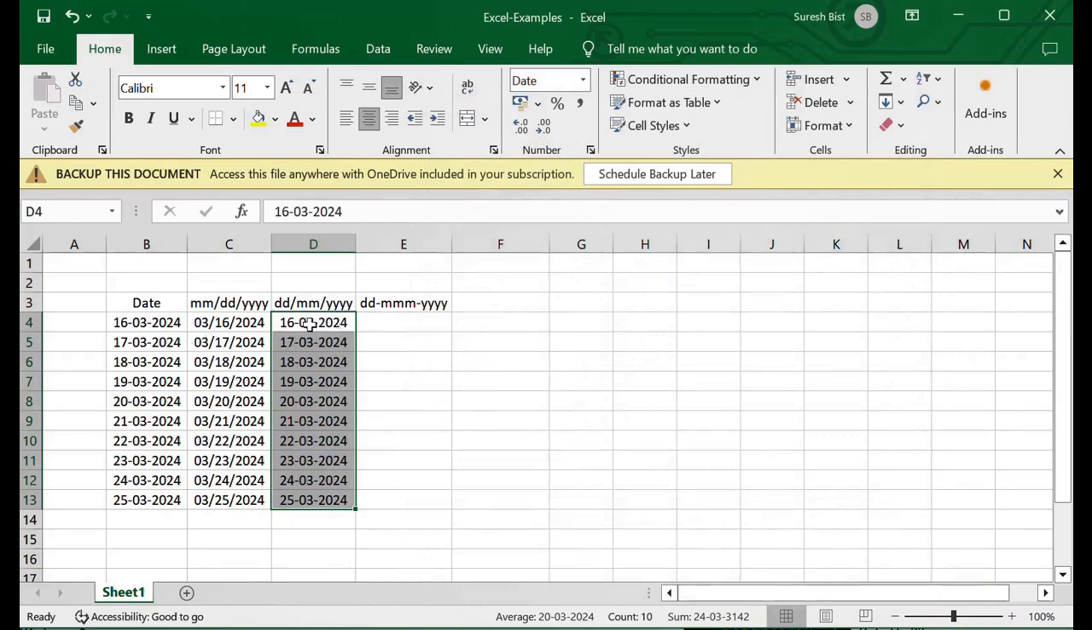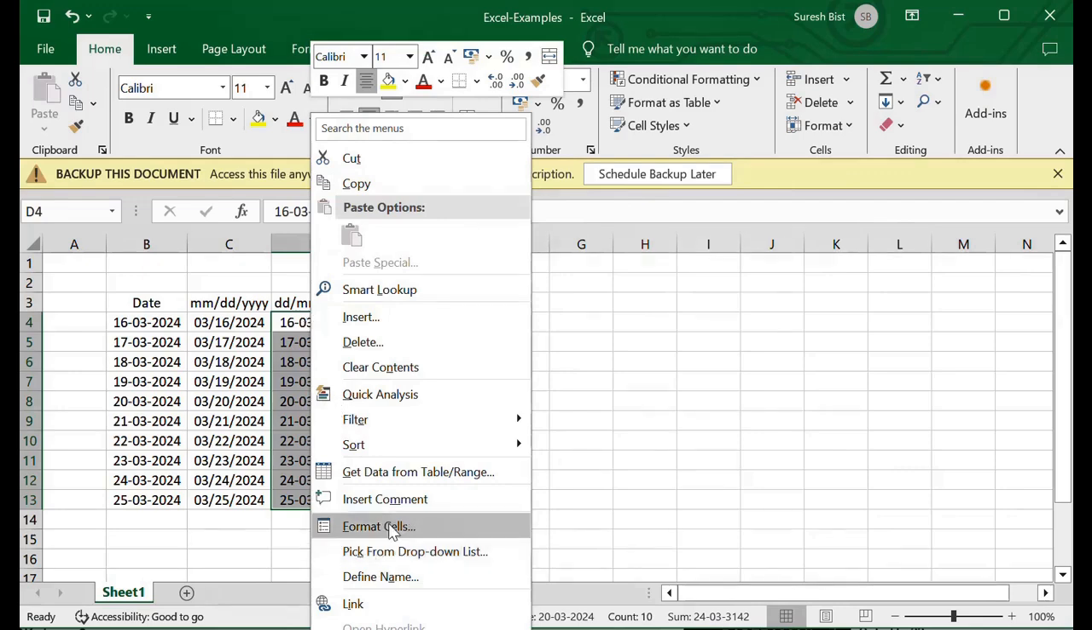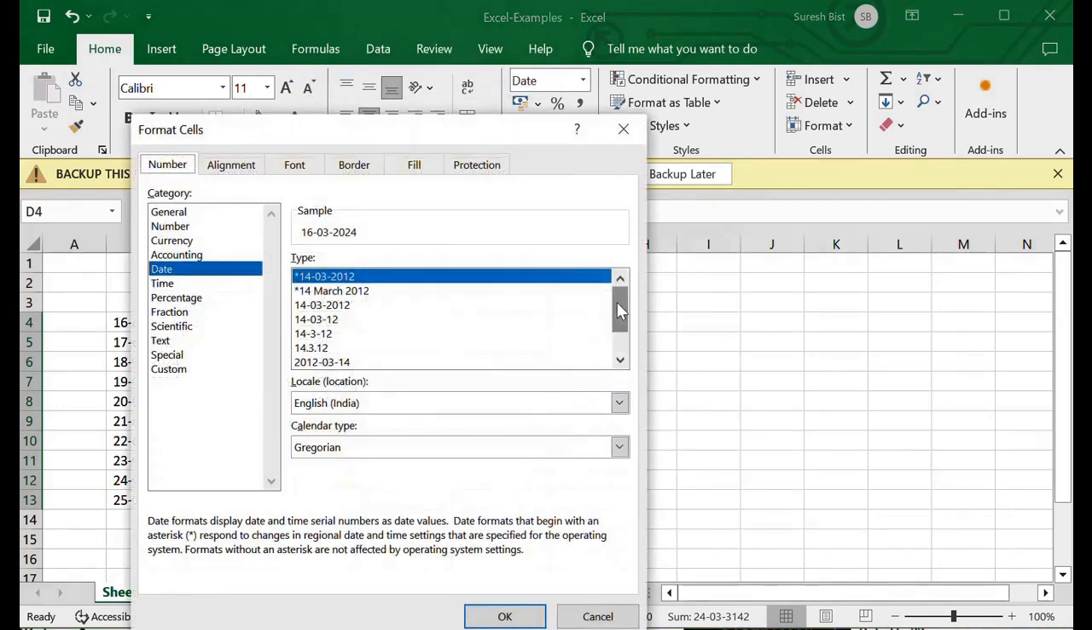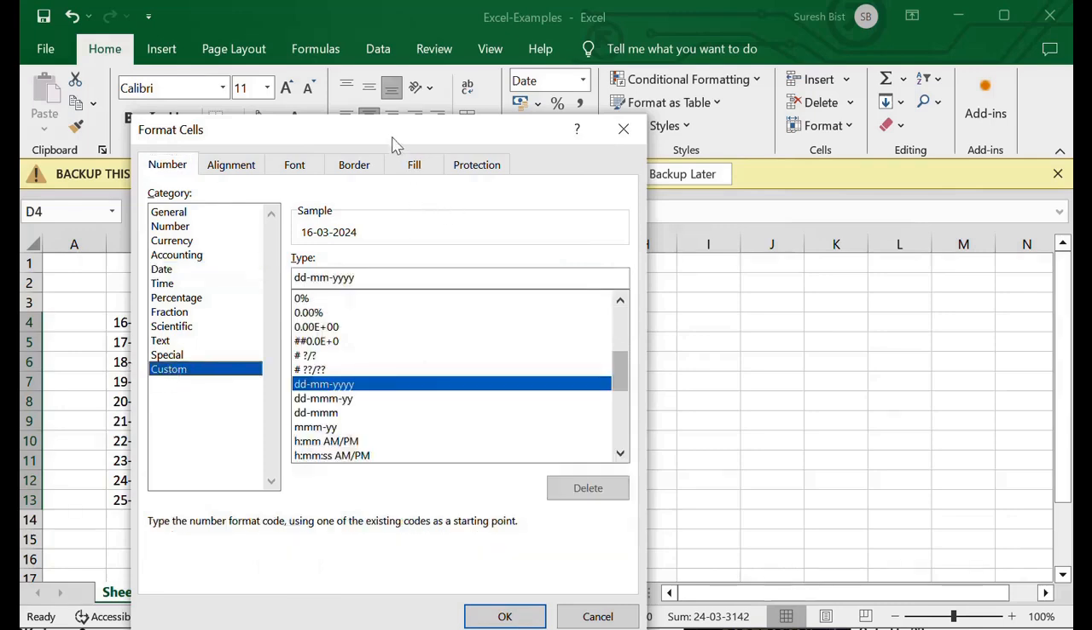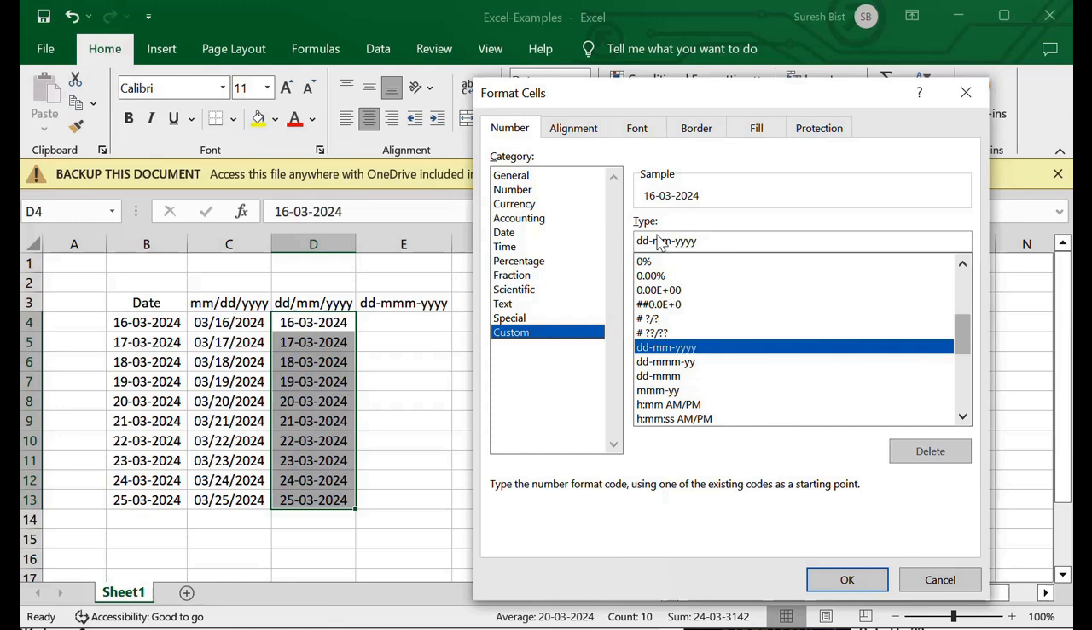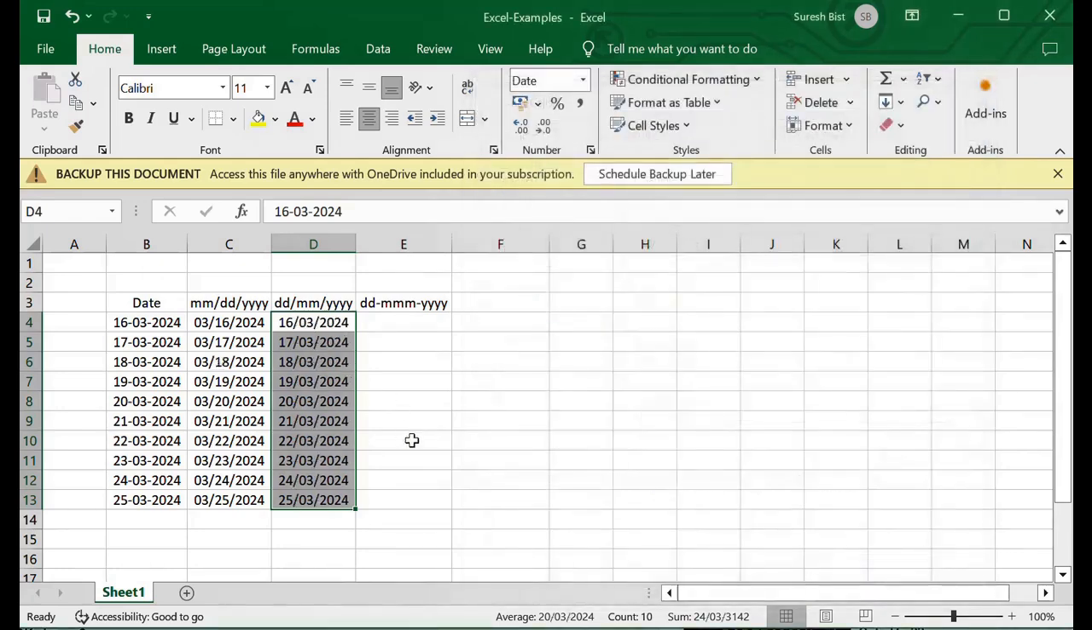But if you want the backslash, I can go to format cells. I don't think it is there in this list, so I'll choose custom. I'll say dd/mm, say okay. So now you have the backslashes.